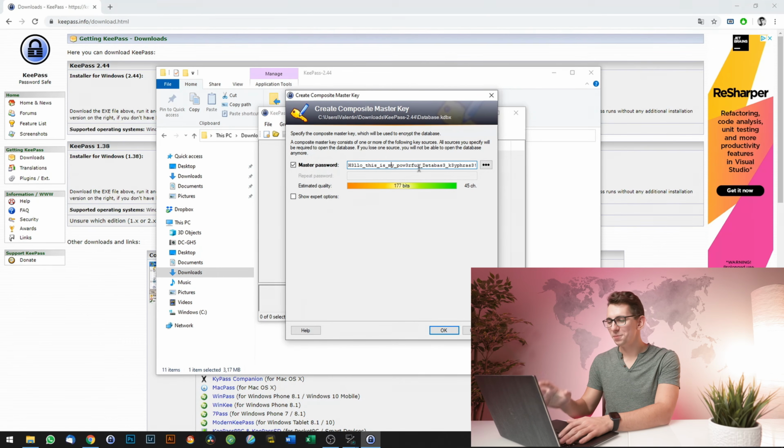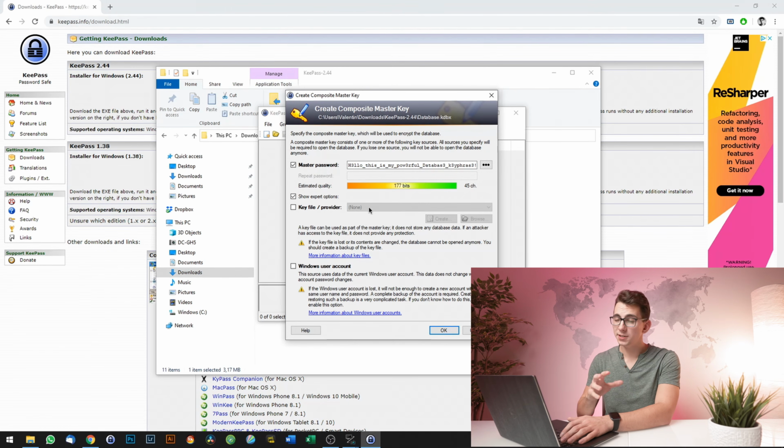Now, of course, you should not be using the exact same password. Just think of your favorite things and I'm sure you'll get a hang of it. But before we click on OK, let's show the expert options because we still have some more advanced options here.